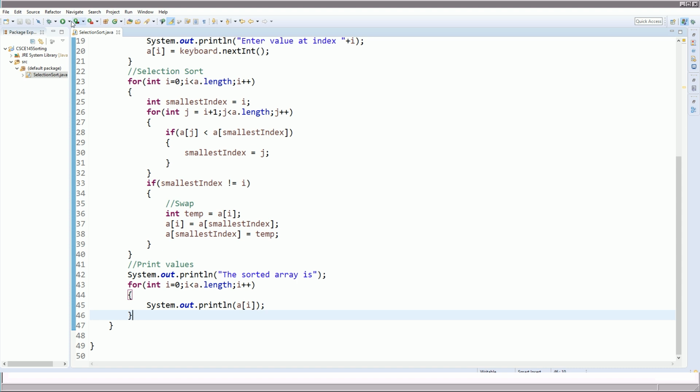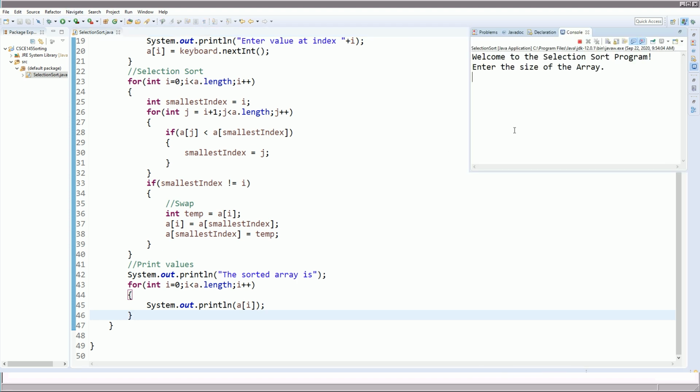Let's go ahead and test it out. I'm going to say that this array is size 5. And I'm going to enter the values 5, 4, 3, 2, and 1. And sure enough, it sorted it to 1, 2, 3, 4, 5.